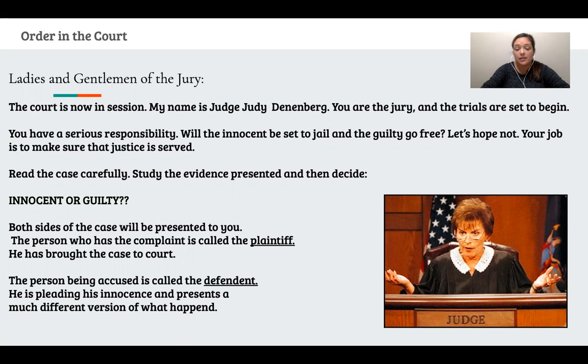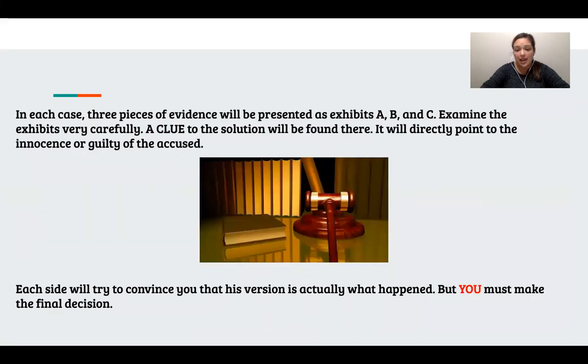of what happened. In each case, three pieces of evidence will be presented as exhibits A, B, and C. Examine the exhibits very carefully. A clue to the solution will be found there. It will directly point to the innocence or guilt of the accused. Each side will try to convince you that their version is actually what happened, but you must make the final decision because you are the jury.